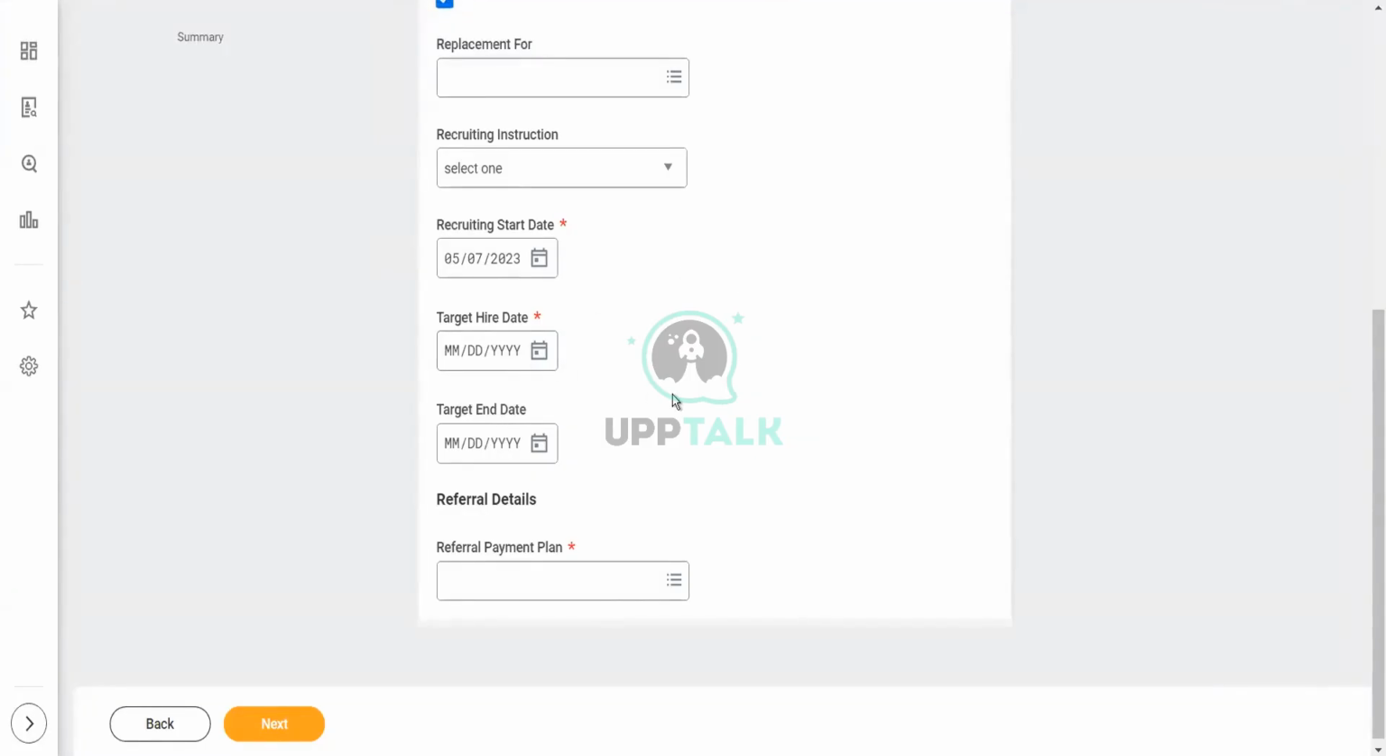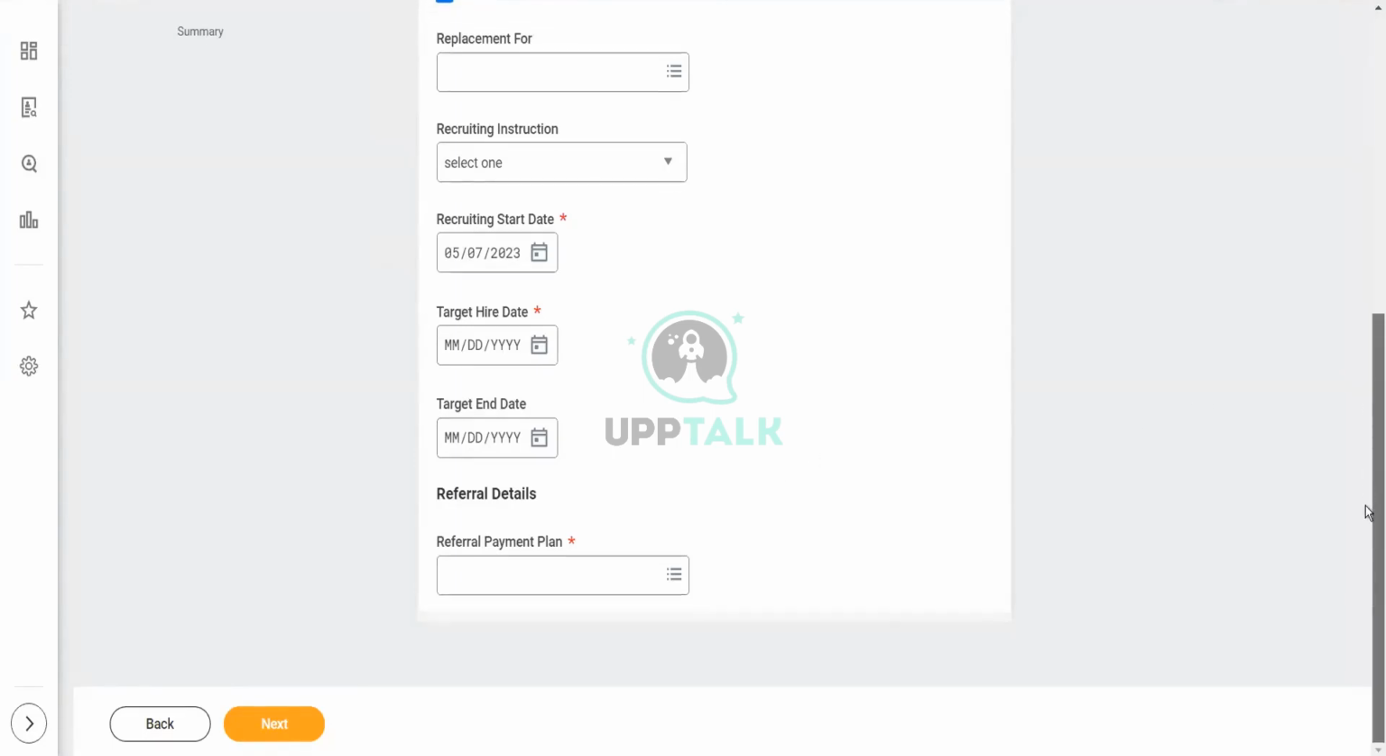Then we have target hire date, like by when we have to start the hiring. And what would be the target end date, by when we have to fill all the open positions. Then if somebody is referring for this job requisition, what would be the referral payment plan? It has to come from the compensation.